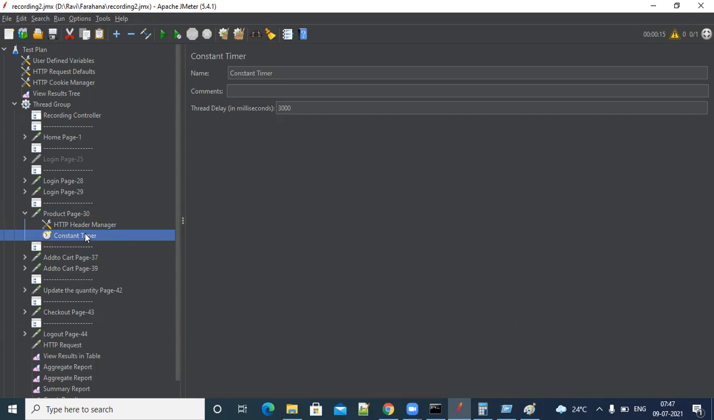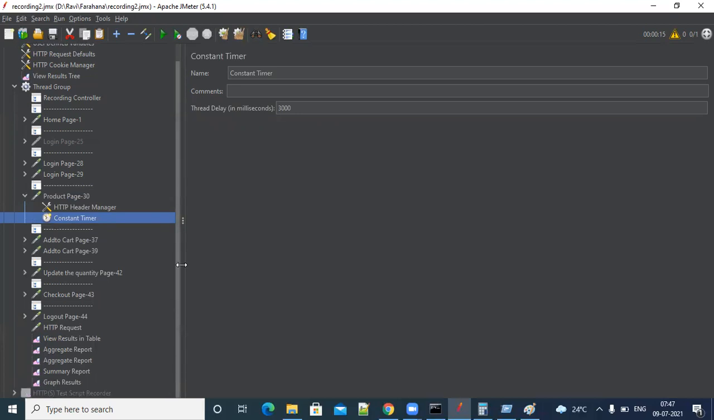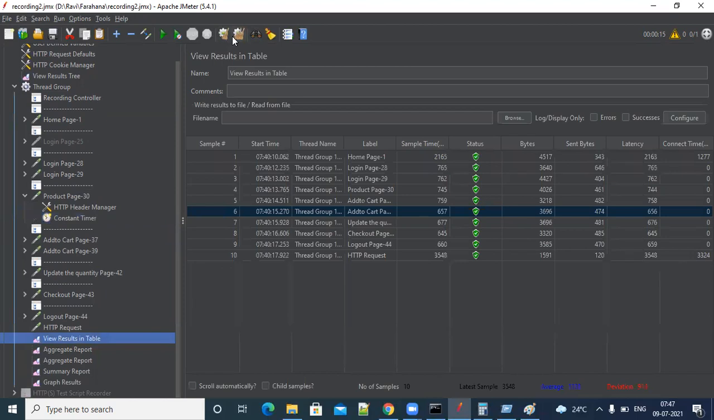While opening this product page, between 29 and 30, or between 30 and 37? In which two requests will the gap come? Both the requests. Let's run and I will explain the question. Table.